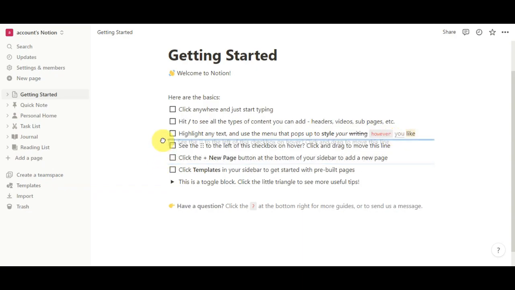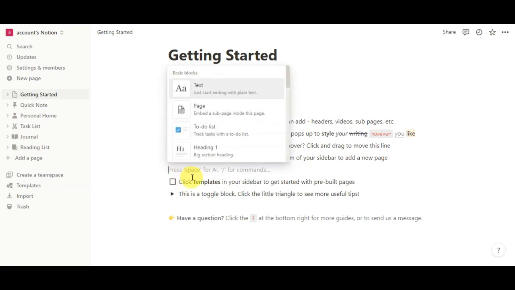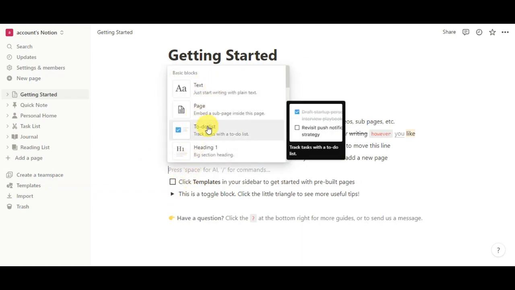So simply hover it like that, and then you could also click the plus new page button at the bottom of your sidebar to add a new page. So this one, you could simply click onto that to add in a new page. You could choose text, page, to-do list, and header.